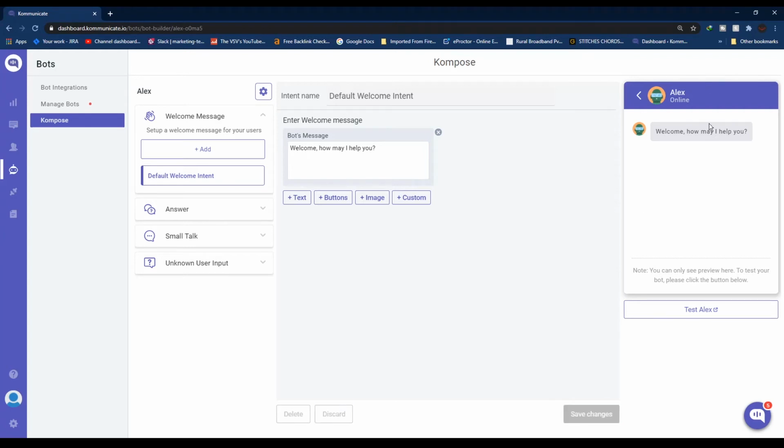And as you can see in this preview window, it is showing the custom welcome message. You can also click Test Alex or whatever your chatbot name is to open a test web page from where you can get a nice idea how your chatbot is coming up. So we'll get to that in a minute. First, let's talk about the other intent section.